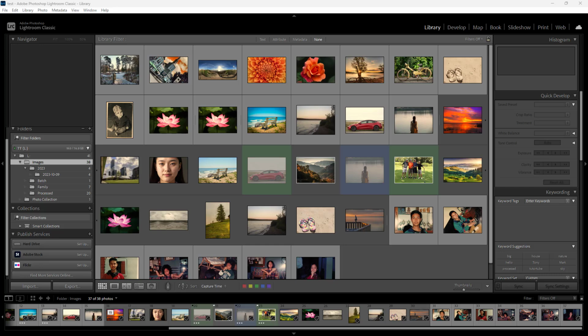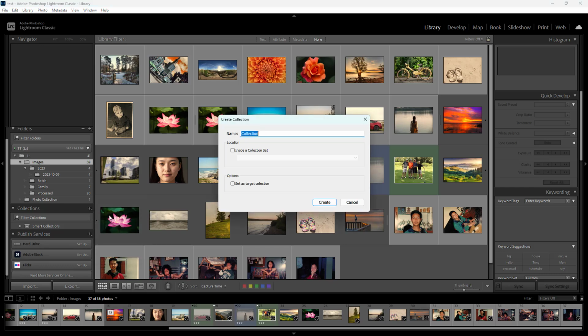So let's say what you want to do is collect similar photos together, but you don't want to move them out of the folders. In that case, you can utilize something called collections. To do that, over here in the collections section, you can click on the plus button, and you can see that create collection is an option.